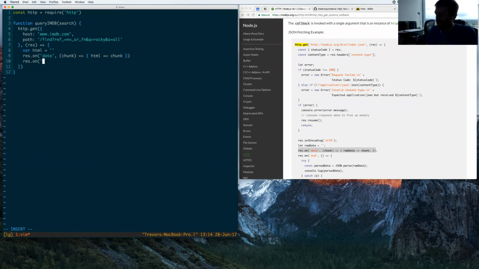Okay, so we're going to have another little handler here to handle the end event, which is just we're done receiving data. And at that point, put some question marks there. What are we going to do at that point? So we've got this method, query Imdb. For now, just as a proof of concept, let's just log HTML and see what we've got at that point.